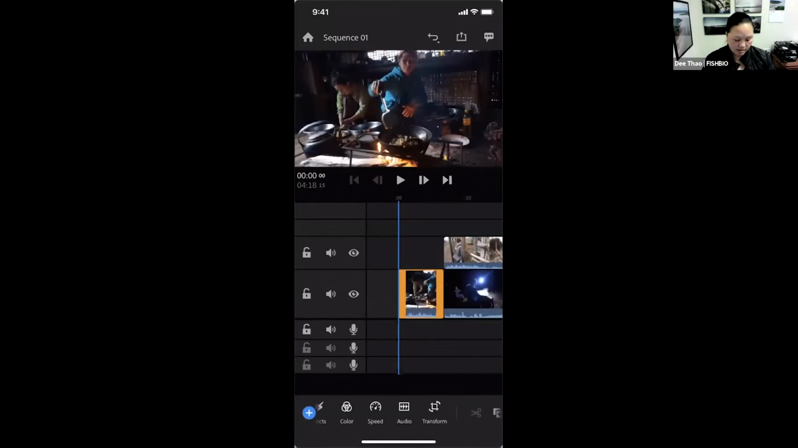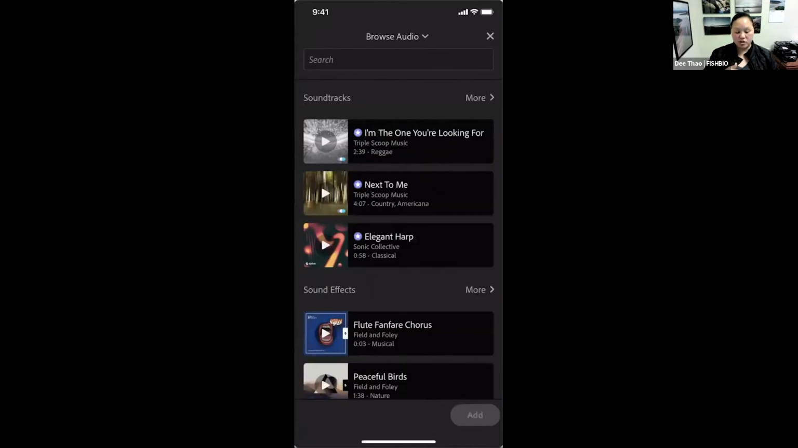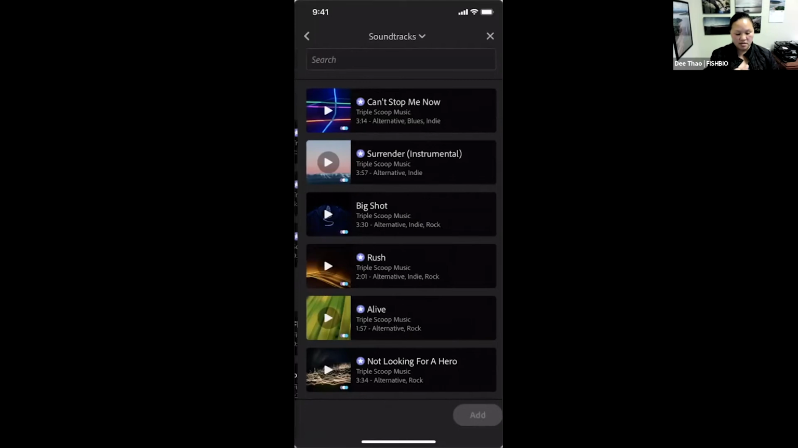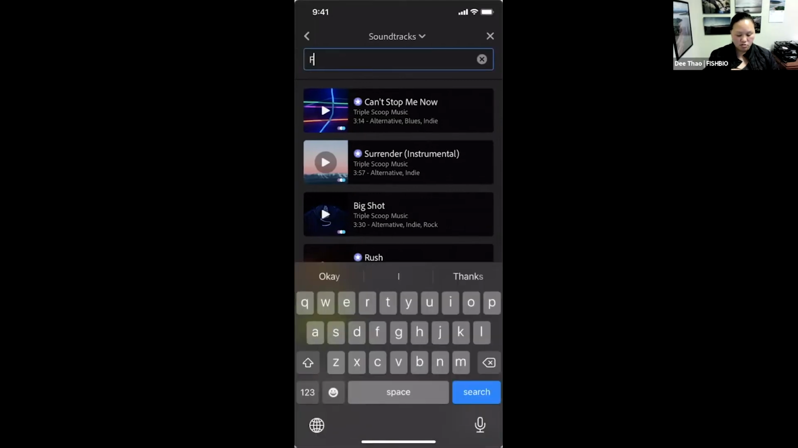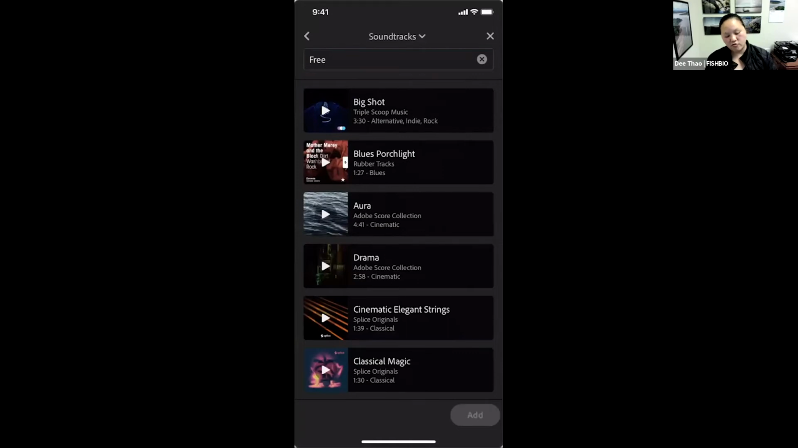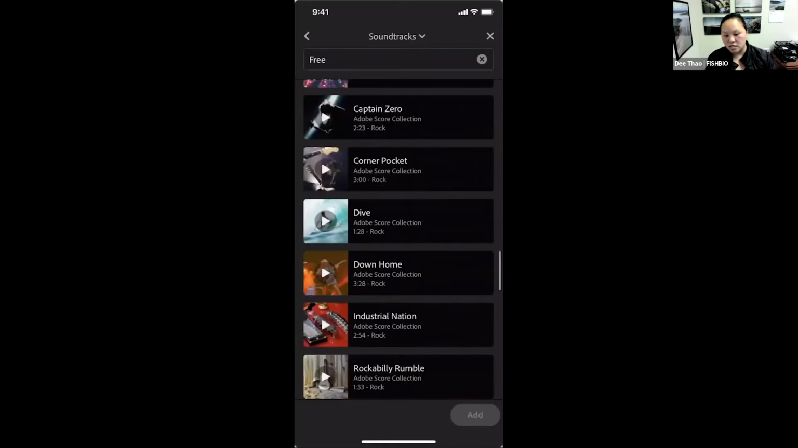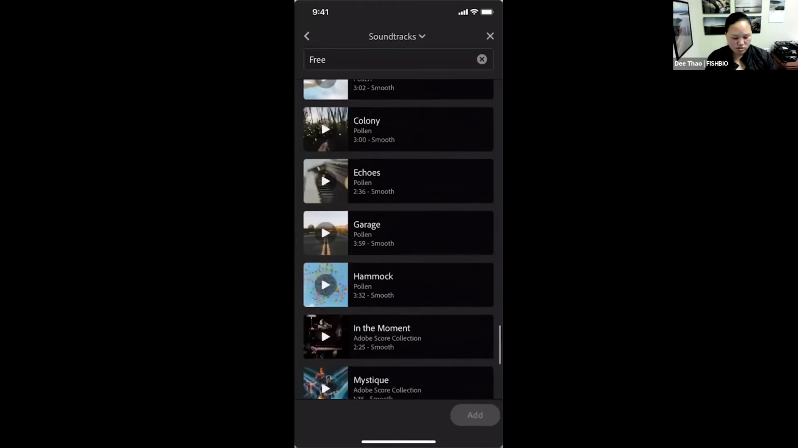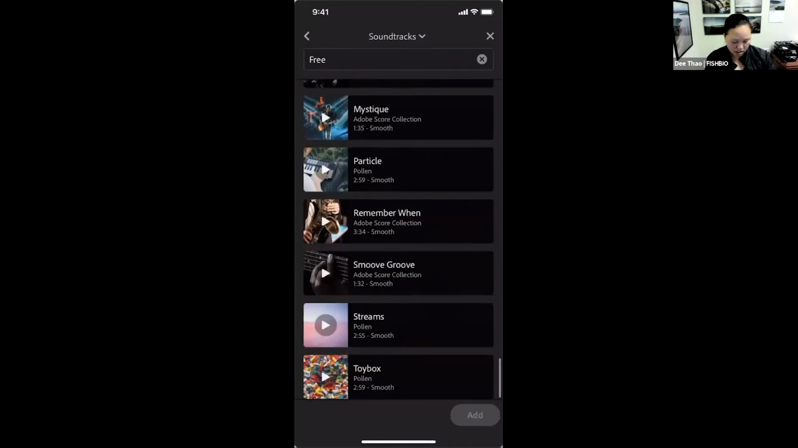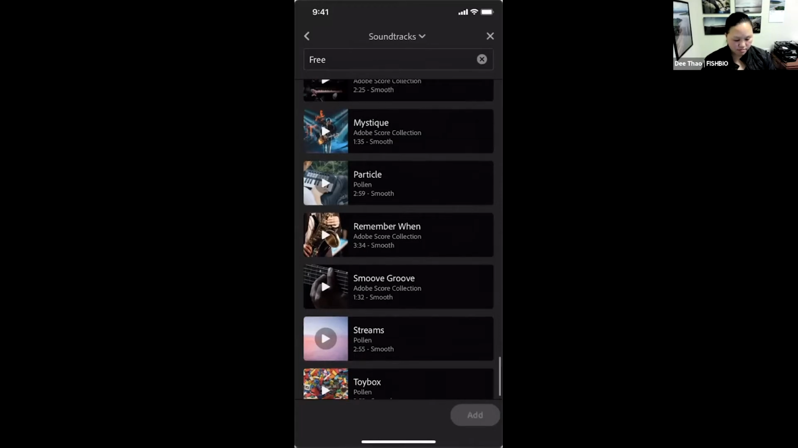And then audio. We talked a little bit about it yesterday, about using music, and Adobe Rush does have some free ones and some paid ones. So what I would do is just search "free," and then all of these are the free music that they have that you can use. Anything without the star you can use, and it looks like they have a pretty good amount of music that you can use, which is cool.